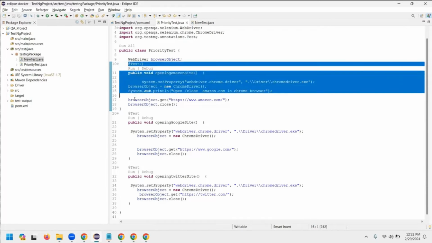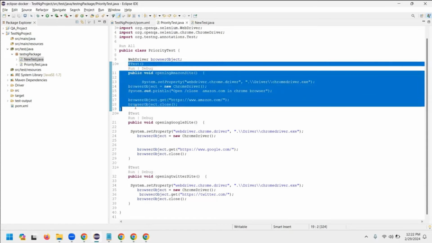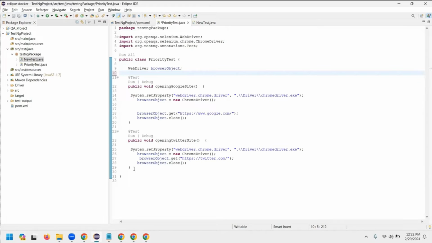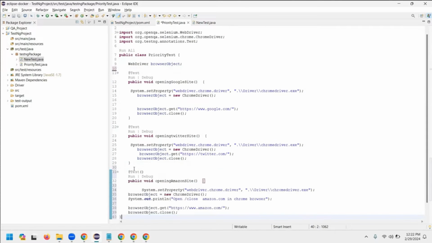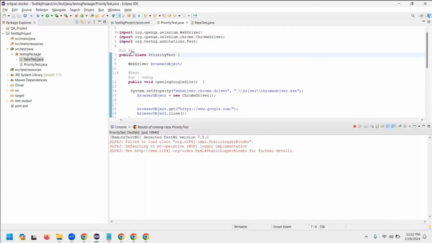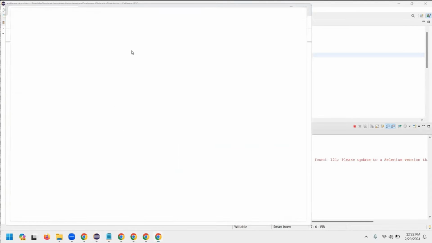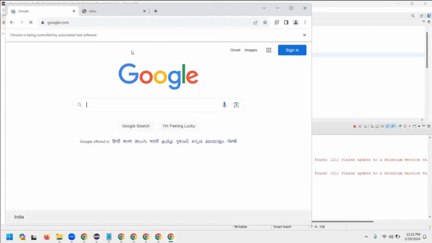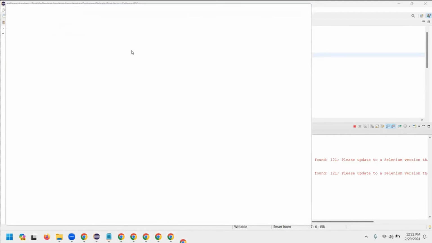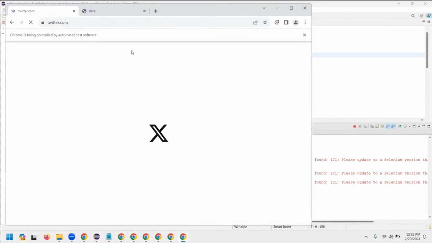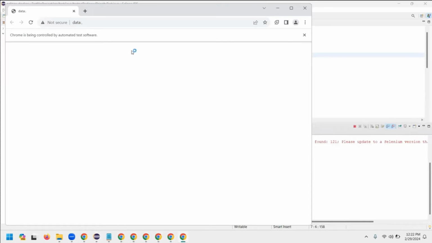Now this is the first test case. I'll cut the test case from here and bring it to the last in sequence. Now let's save this and run this test case again. Now the first one in sequence is the Google website, but still you see Amazon opens first. So what happens? By default, it picks the last output and gives me the output accordingly.